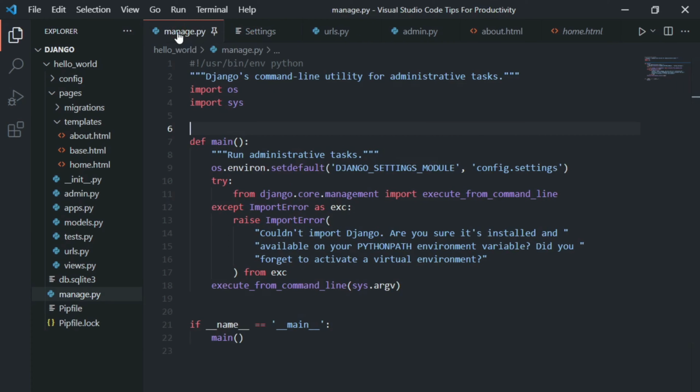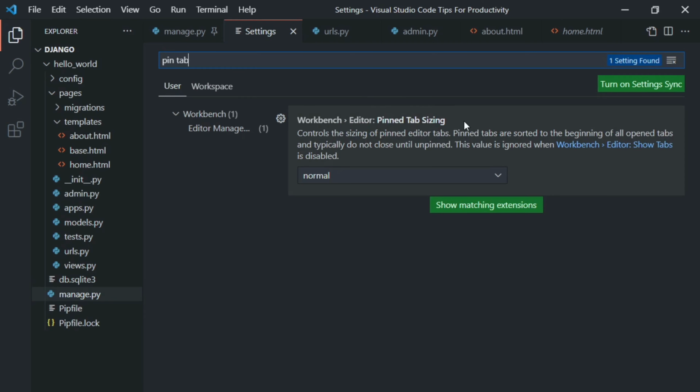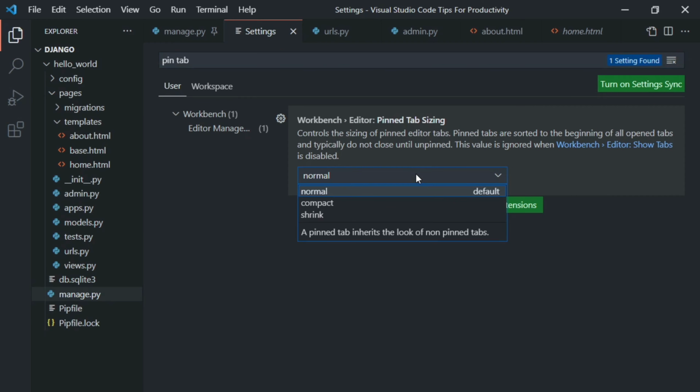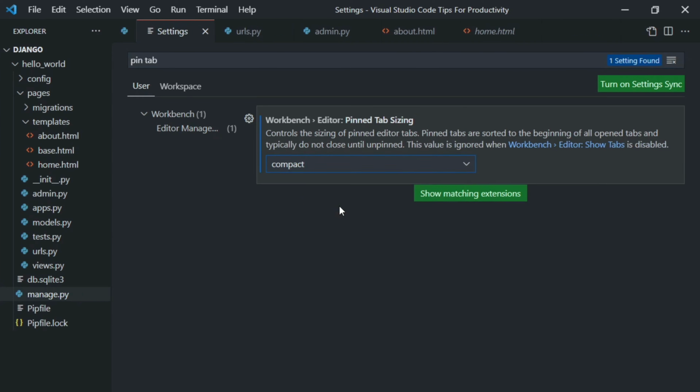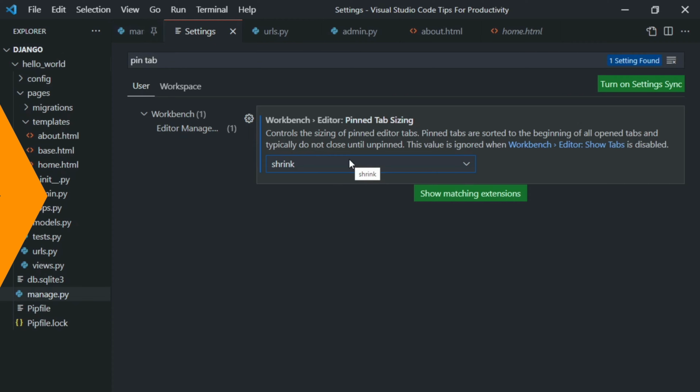Just like in browsers, you can close this file after you unpin it. By searching pin tab in settings, you can change the size of pin tabs. Normal displays pin tabs normally. Compact shows the icon of the file. Like here it is a Python file, so just displaying the Python icon. Next is shrink, that displays some part of the file name too. So don't forget to pin your important file.